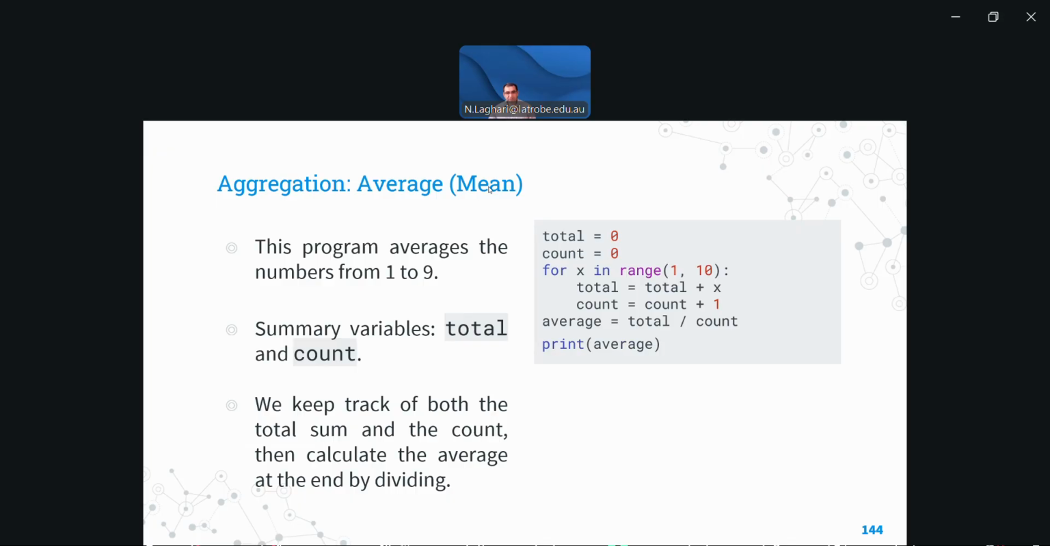And we want the average, the mean value from 1 to 9. So we have a total and a count. We want to divide the total by the count. So we would have x in range 1 to 10. Total would be the sum of all the x values, and we keep counting how many values there are. For 1 to 9, there should be 9 values, and then after the loop is finished, we calculate the average by dividing the total by the count. Okay.